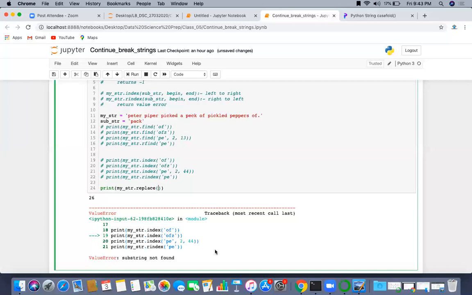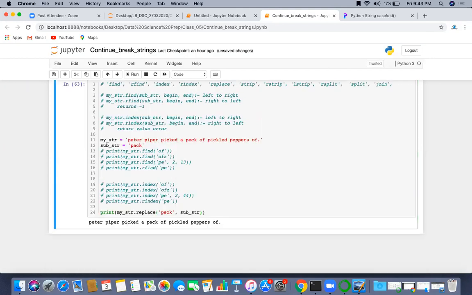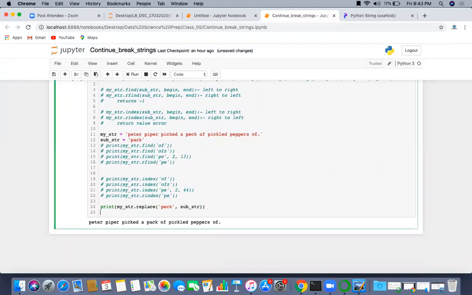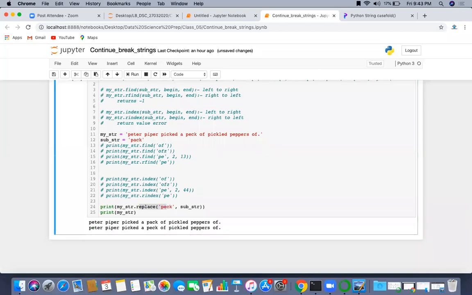So the syntax of the replace method is, first you need to pass the old string and then the new string which you want to replace it with. The old string is PECK. What is the new string? The new string is sub_str, right? Now if you run this, you will see PECK is replaced with PACK. Now, if I print my_str, is it changed? Remember, a string is an immutable object, so my string is not changed. This replace method has created a new string object, okay? So my string still has PECK.